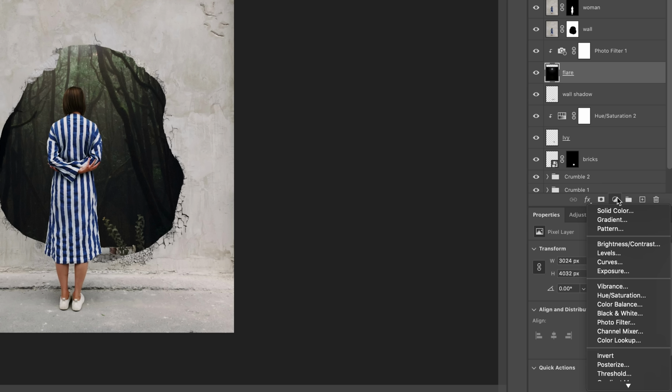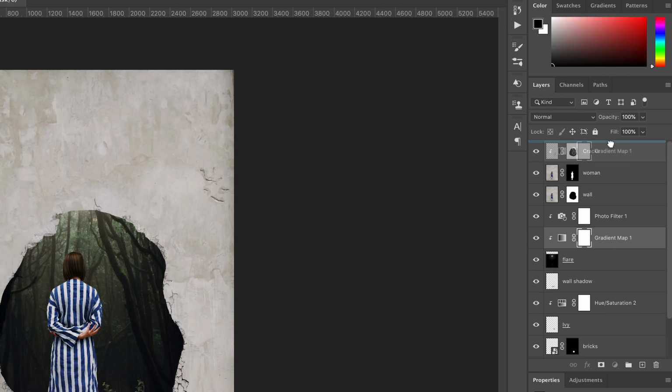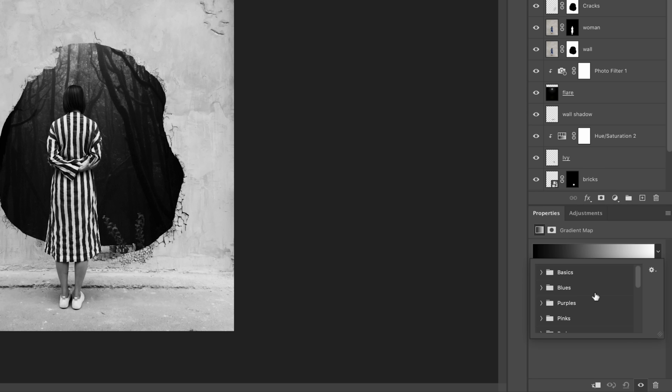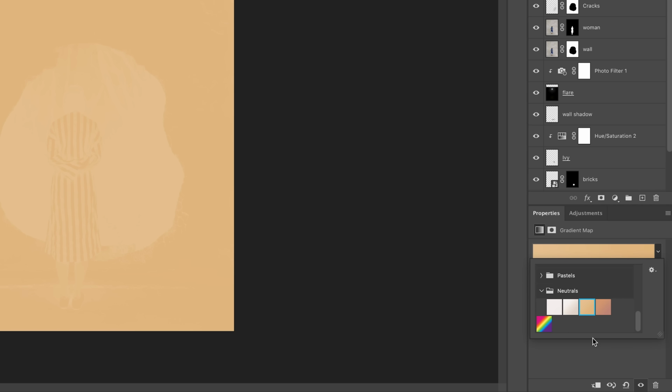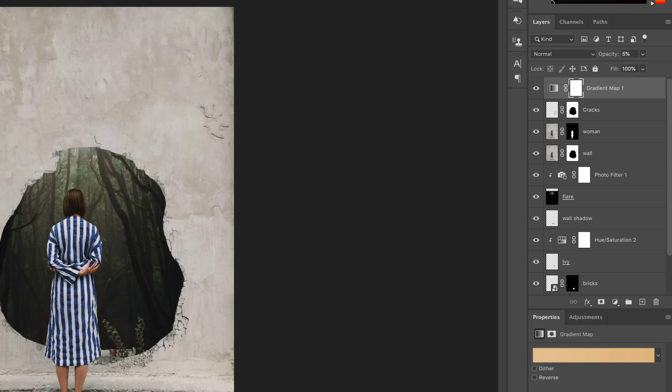Now, to give the final composite a more cohesive feeling, I want to add a gradient map to the entire image. I'll choose this warm neutral gradient and then lower the opacity to something like 5%.